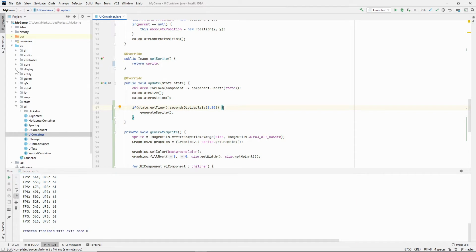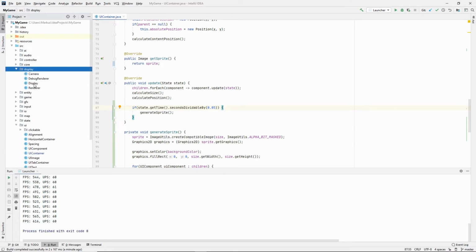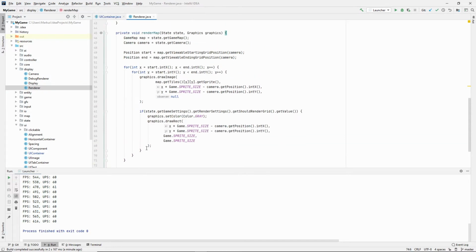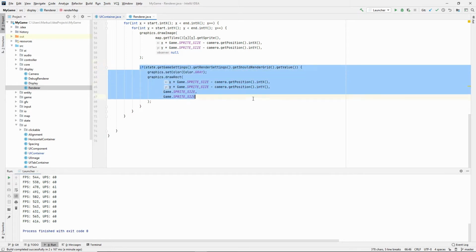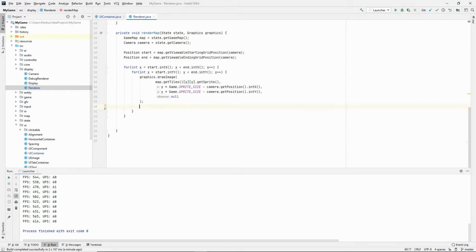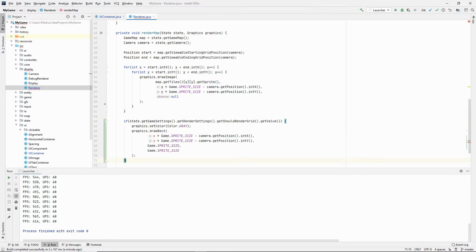So let's do that. We do that by hopping over to the display and the renderer. Here in render map, we have this if statement, should render grid. Let's just cut that out and paste it below the double for loop.